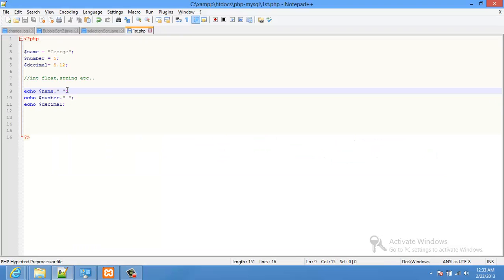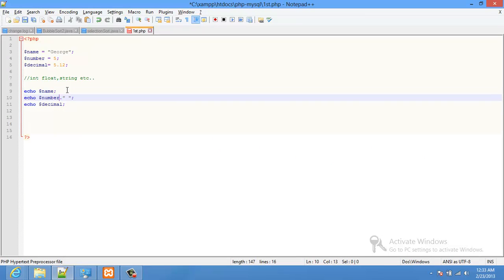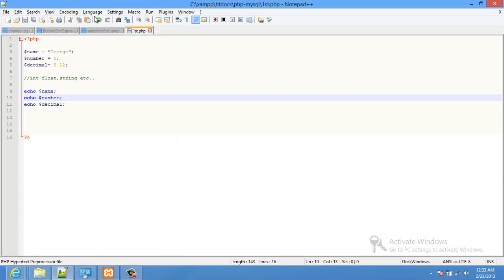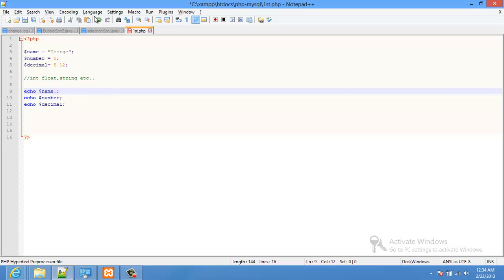So what if we don't provide a space over here? Look at what the output is going to be. It's very much jumbled up, and it looks like George 55.12. I don't feel that 5 and 5.12 are different numbers. It looks like one whole single number, 555.12. So in order to separate them, either use spaces or the BR tag, whatever you are comfortable with and whatever your requirement tells you.